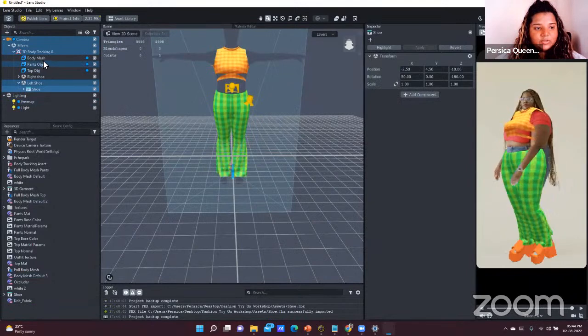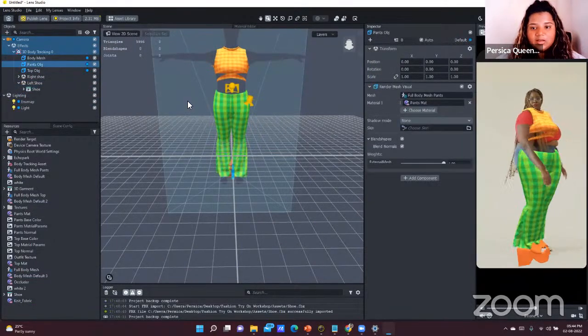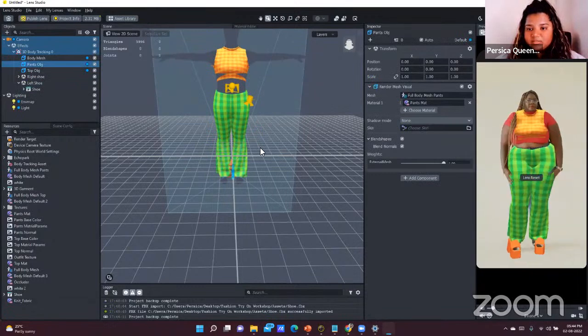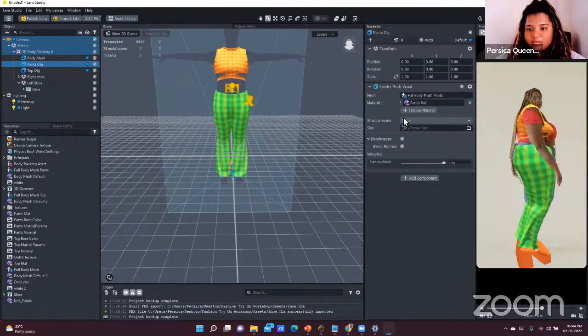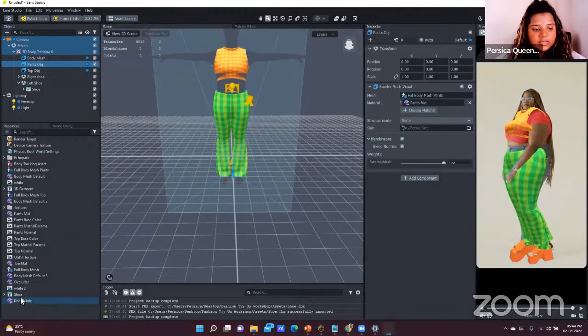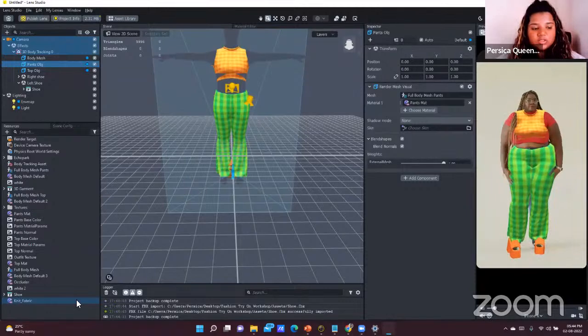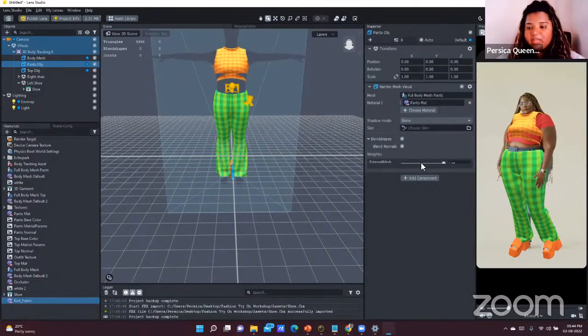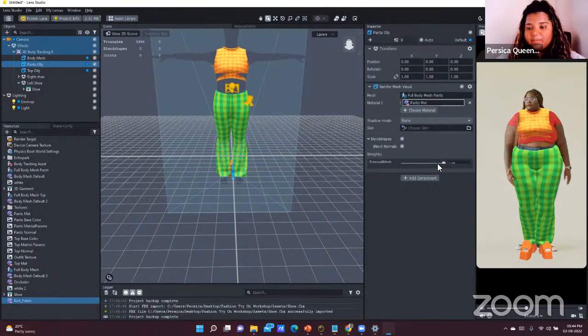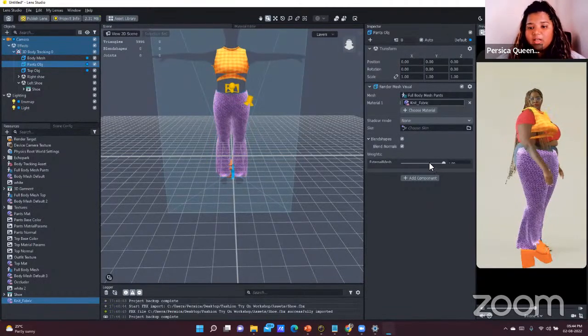Okay, so let me just go to my pants mat. Change the pants mat to the knit fabric, and I'll also change the top mat to knit fabric. So you can see we have some nice woolen looking materials. You can scale the UV. So if I just click on the material, I can scale the UV and make the wool appear to be thicker or smaller. Okay.